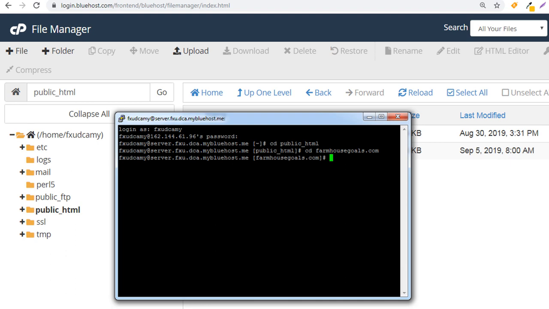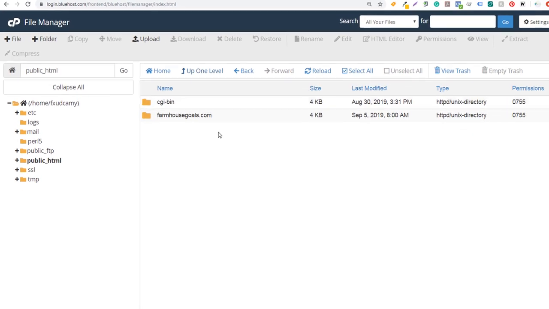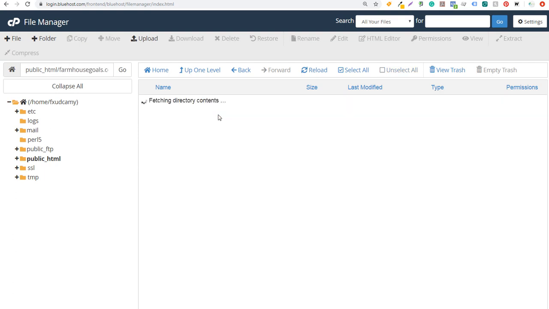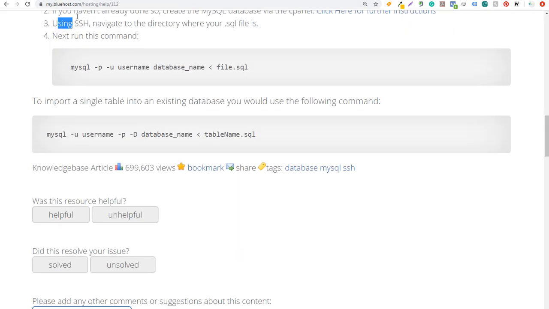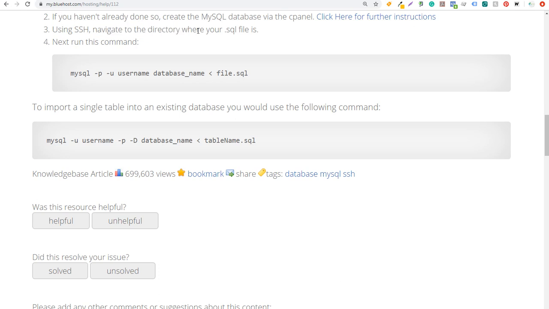So if we open that folder real quick in File Manager. Right now what we've done is we've just accessed this farmhousegoals.com folder. Now we're in here and you can see our SQL file right here. If we go back to the instructions and open it here, it's going to say using SSH, navigate to the directory where your SQL file is. So that's where we are right now.